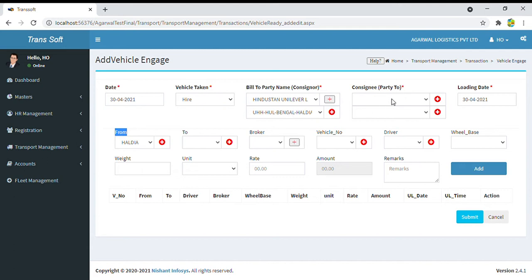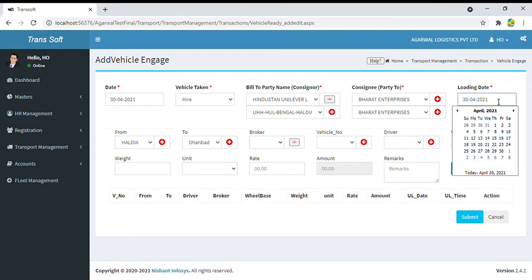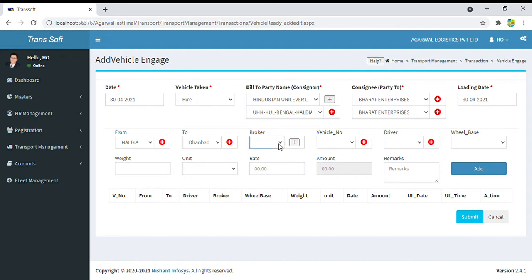Next we are moving on to the consignee, I mean the destination point. So if it is say this Vath Enterprise, can you see this Vath Enterprise has got only one point, or only one factory. So the destination, that is the to, comes by itself. You don't have to select. Next is the loading date. So you have to give a loading date here. Then comes the broker, I mean from whom you have taken your vehicle. Suppose you have taken a vehicle from RP Road Lines, so you'll select RP Road Lines.